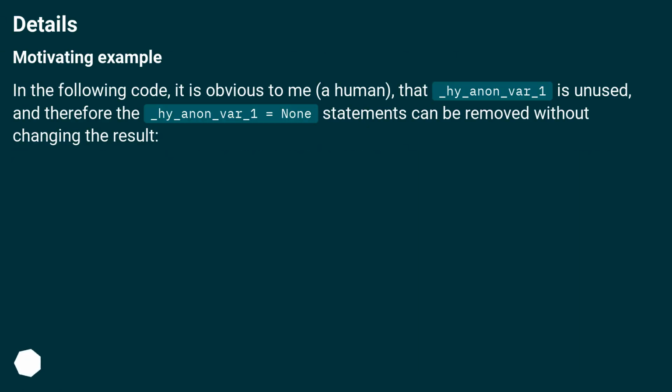Details. Motivating example. In the following code, it is obvious to me, a human, that _hi_anon_var_1 is unused, and therefore the _hi_anon_var_1 equals None statements can be removed without changing the result.